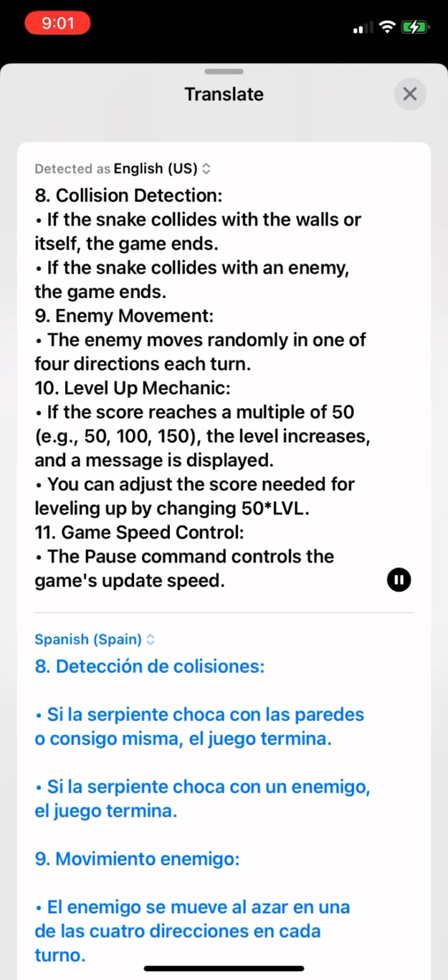8. Collision detection: if the snake collides with the walls or itself, the game ends. If the snake collides with an enemy, the game ends. 9. Enemy movement: the enemy moves randomly in one of 4 directions each turn. 10. Level up mechanic: if the score reaches a multiple of 50, e.g., 50, 100, 150, the level increases and a message is displayed. You can adjust the score needed for leveling up by changing 50 times LVL. 11. Game speed control: the pause command controls the game's update speed.